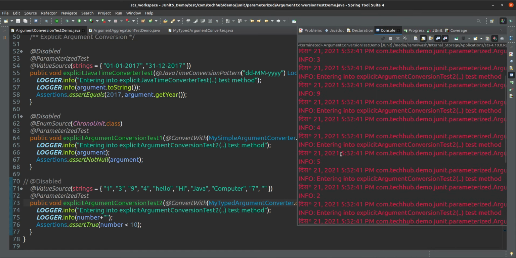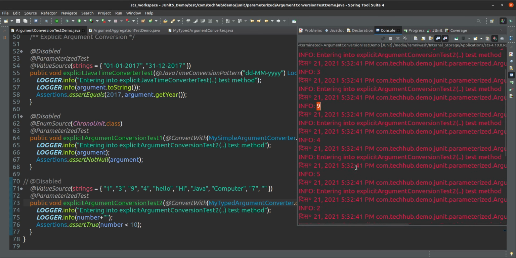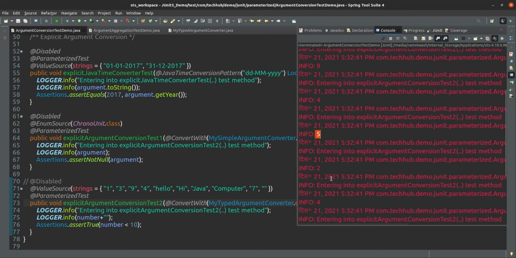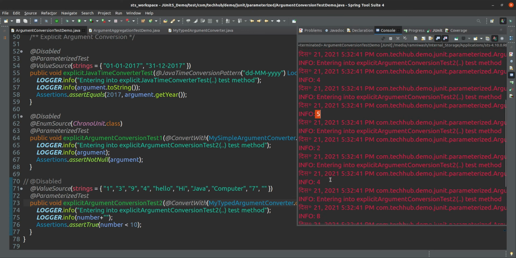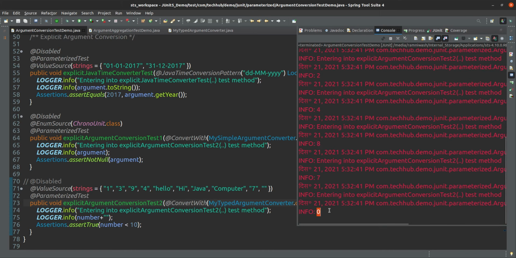Okay, yeah, it's fine. See, 139, 4 5, 139, 4 5. After 4 5, after 4, what is that one? After 4 5 there is hello as 5, then hi as 2, then Java is 4, then 8 is computer, and then 7, next one is 0, simply.